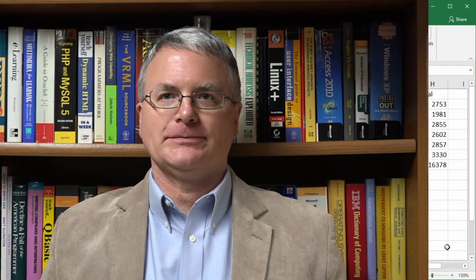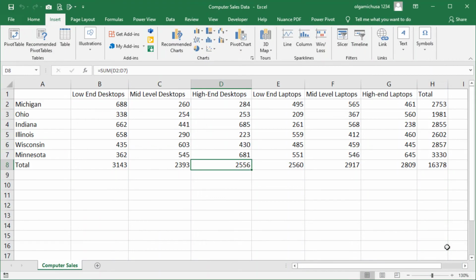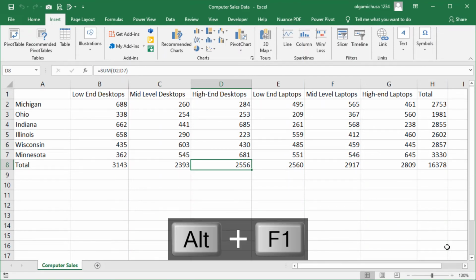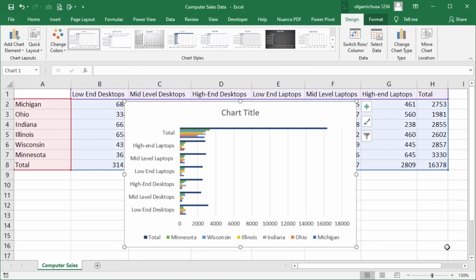Before wrapping up the video, let's check to see that the default chart is now the clustered bar chart. 1. If necessary, move the current cell indicator into the dataset using the arrow keys. 2. Press the Alt key and the F1 key at the same time. A bar chart appears on the worksheet, so it looks like the default chart is now the clustered bar chart.